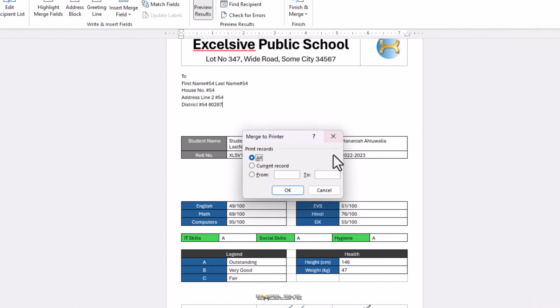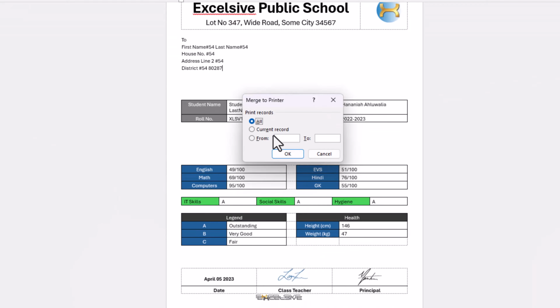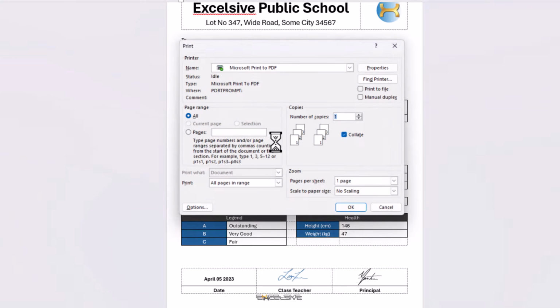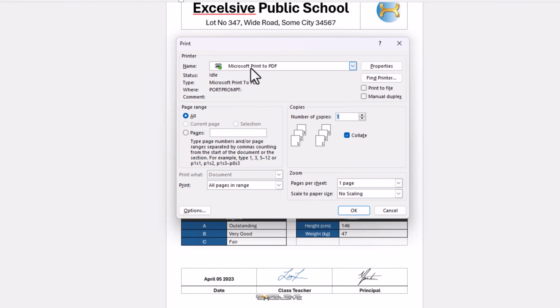Click on Print Documents, and here we have the option to choose all records, current record, which means this one where we are at, or we can choose the starting and ending record. We will choose all for now and click on OK. That brings us to this print dialog.